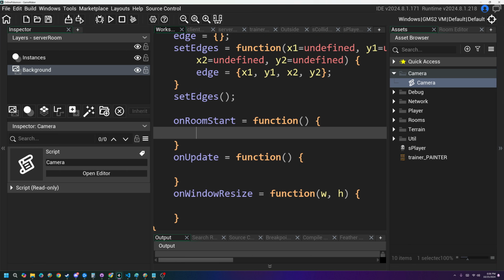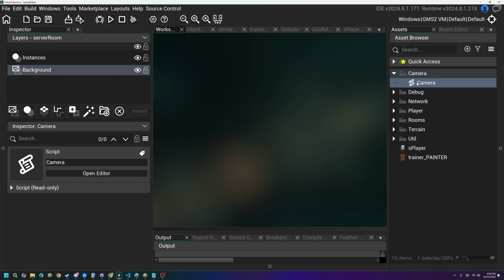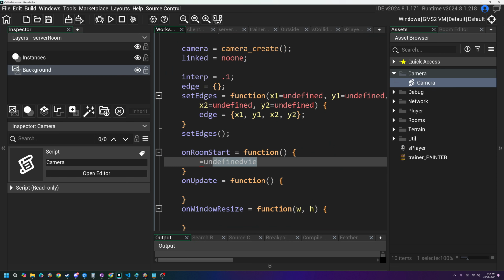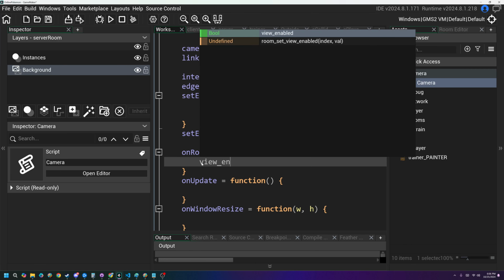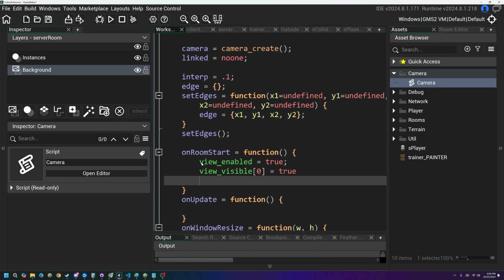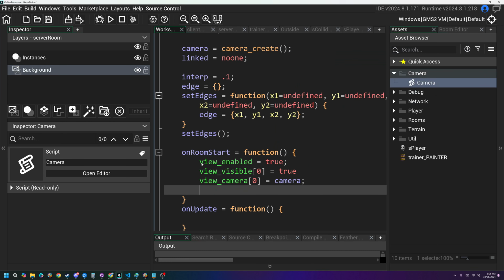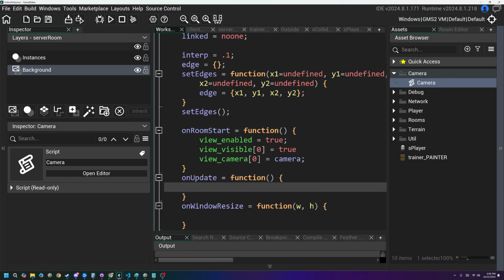But for now, in the on room start, so this will happen at the start of the room. Anyway, this happens at the start of every room. So view enabled is true. View visible 0 is true. Not visible. And view camera 0 is the camera. I could set this in the room itself, but this way I don't have to worry about it ever. I can just put the object in and forget that this even is a thing that needs to happen.